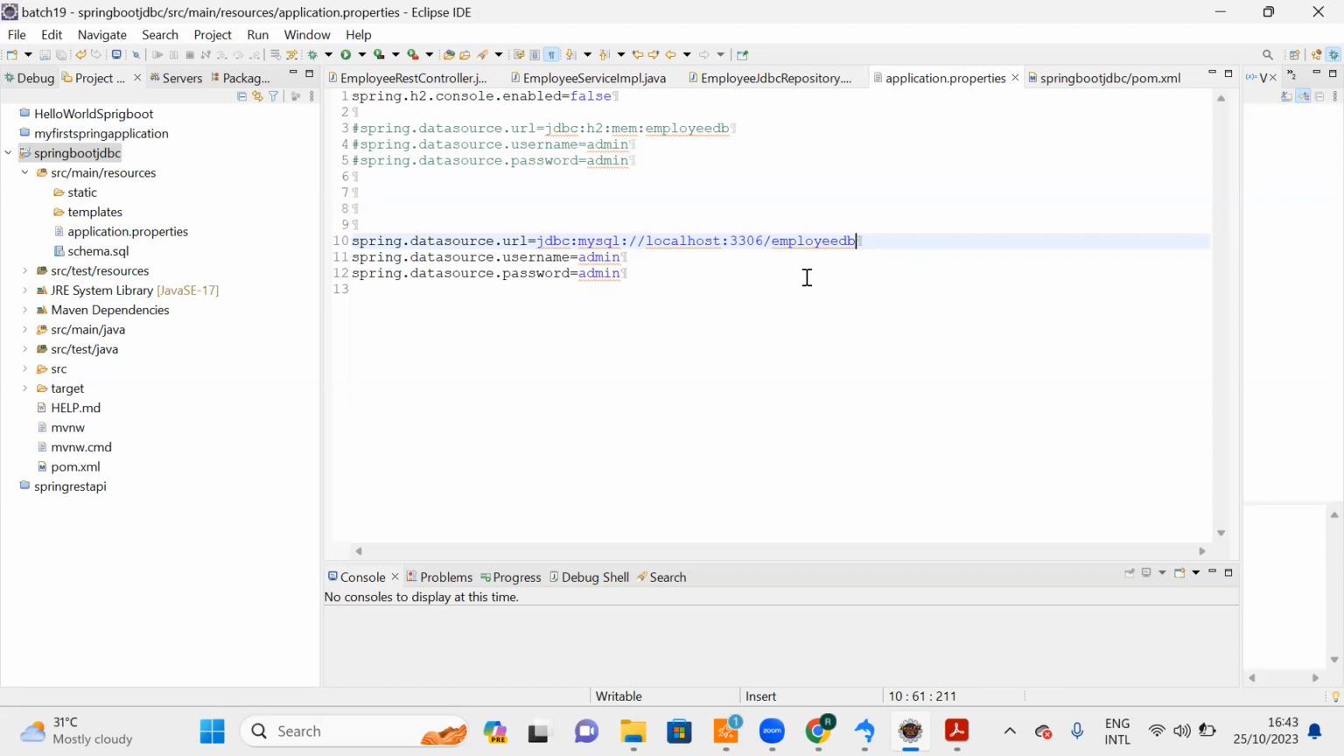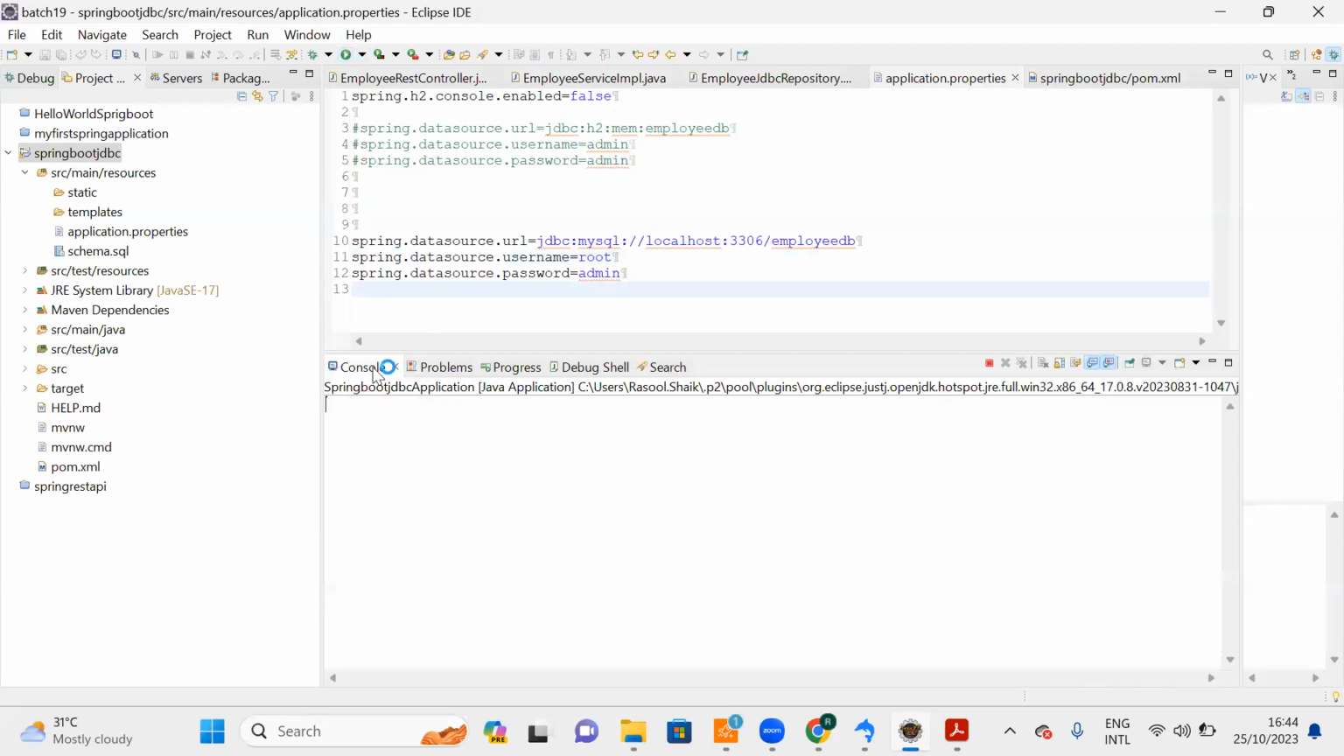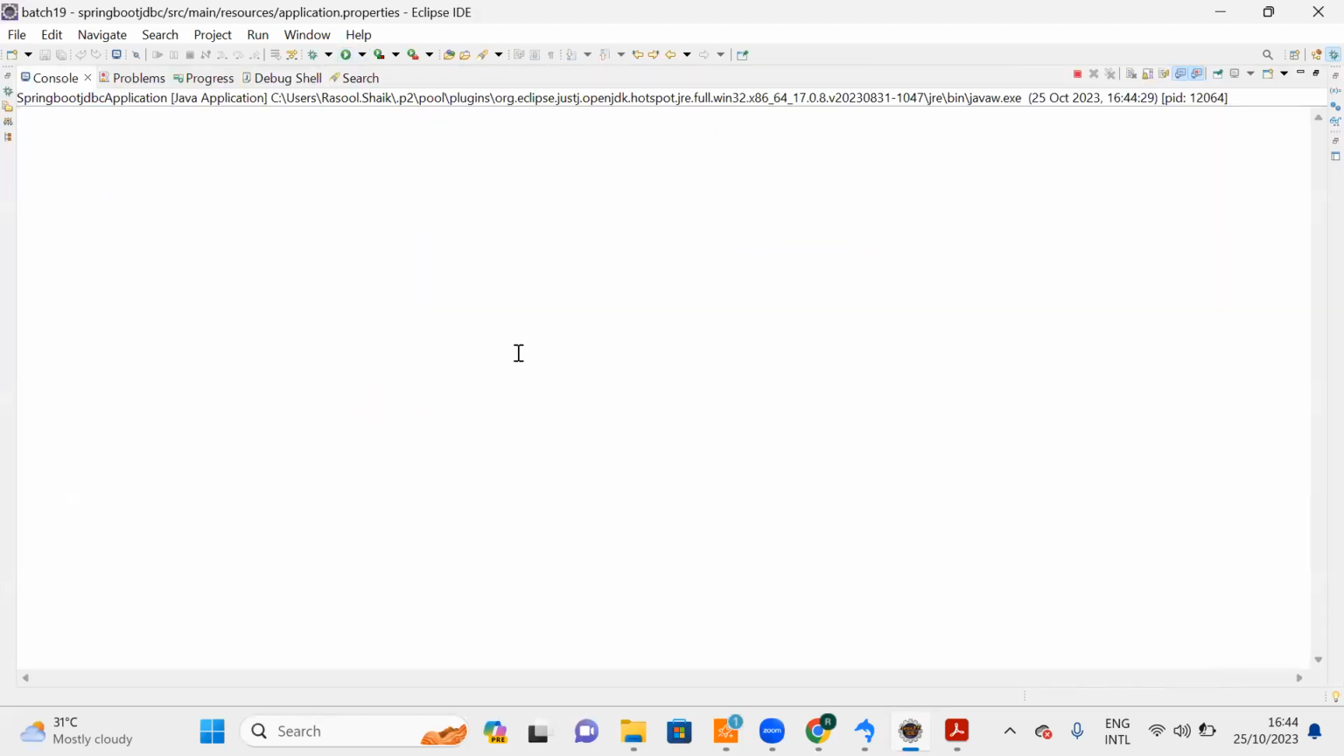Now what is the username? By default the MySQL server user will be root, and the password I already set during installation as admin, with the default username root. That's it. Now we can start our application. Just start your application, open the console and check whether there are any errors, or whether the server started successfully or not.